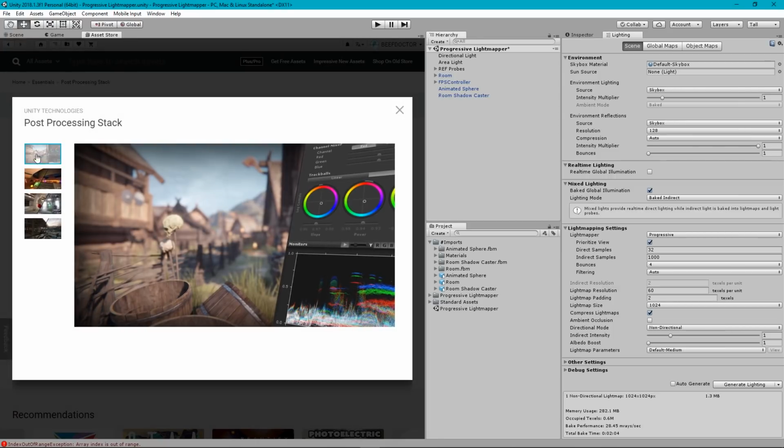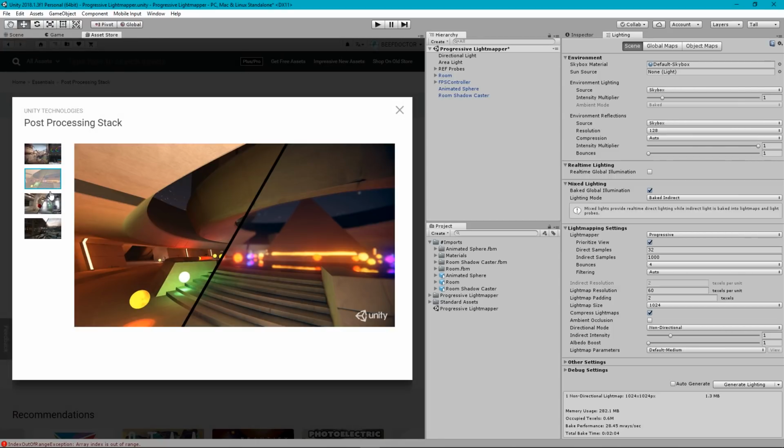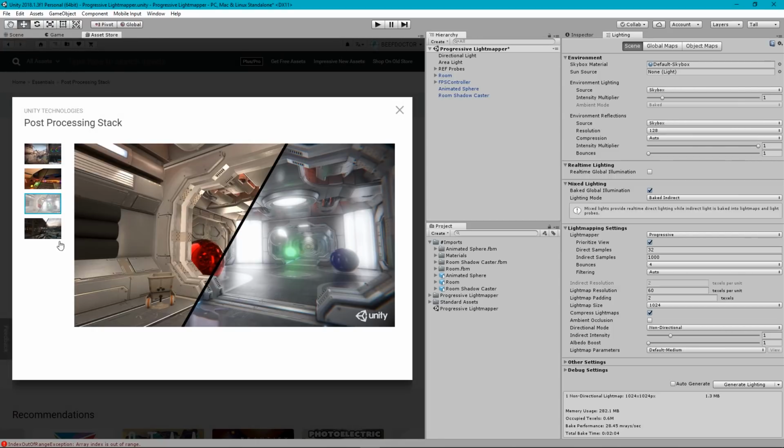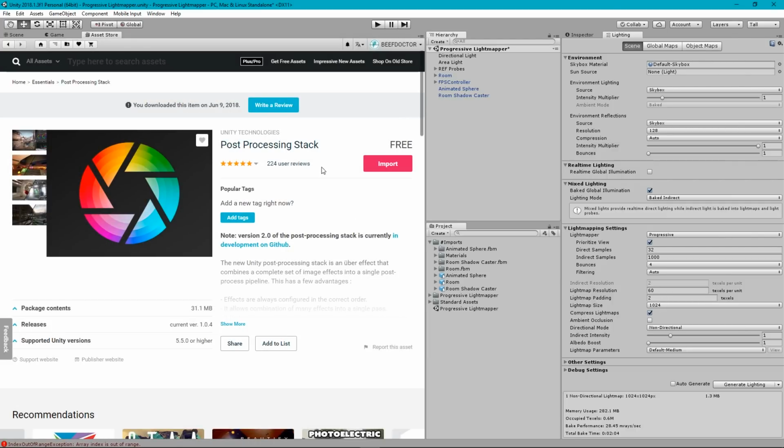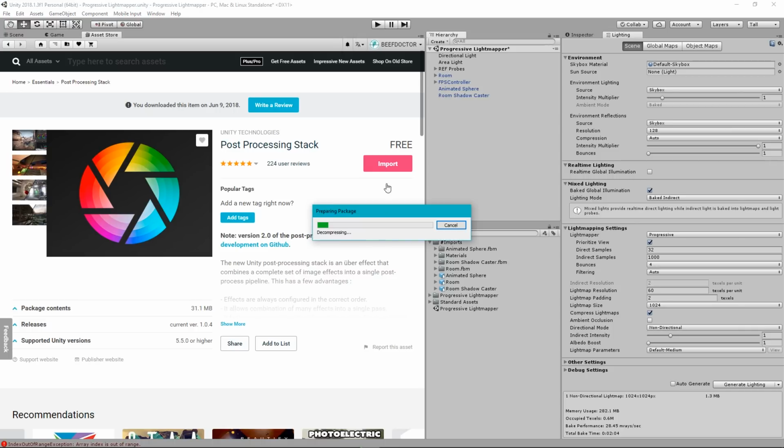And if you have a look at some of the images here, you can do tone mapping. You can, there we go. We've got some screen space reflections. We've got bloom. It does all kinds of stuff. So it's worth looking at. So I'm just going to import this.